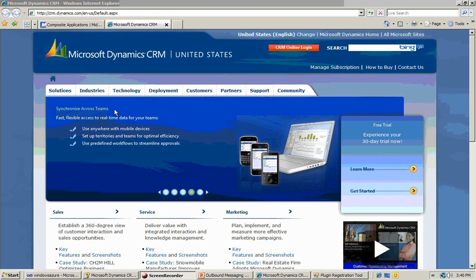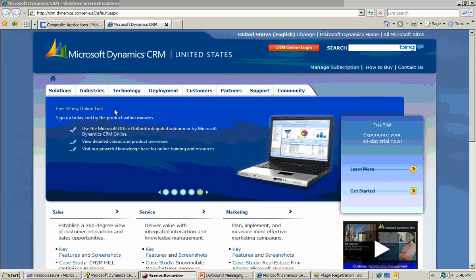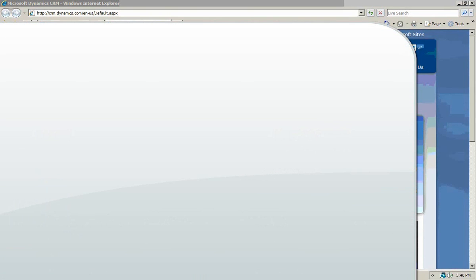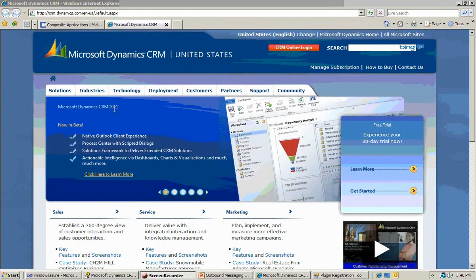I'm a program manager in the CRM product team. I'm here with Uma Maheshwari Anbaragan, another engineer in the team. We are here to talk about a new feature in CRM 2011 that will help customers and independent software vendors to integrate CRM 2011 with your line of business applications.